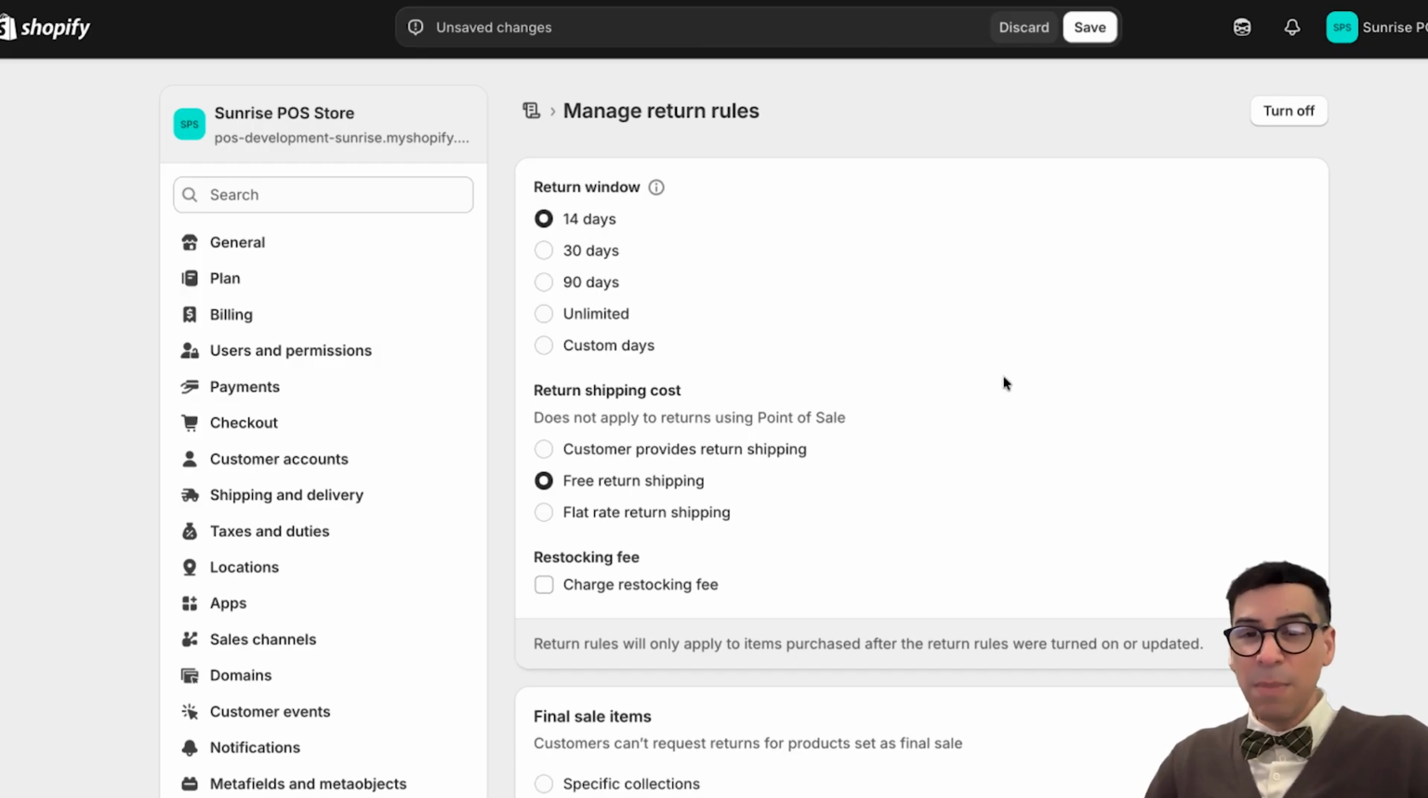I wouldn't say there's any better or worse. It's really up to your business decision. Also depends on what kind of products you sell. Maybe certain products you want it to be kind of a shorter window or a longer window. You decide what it is.